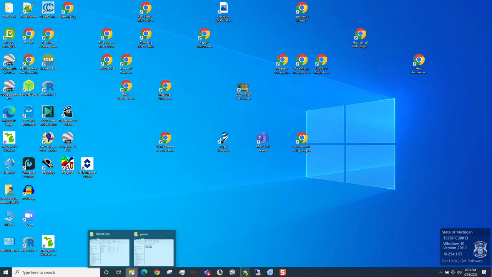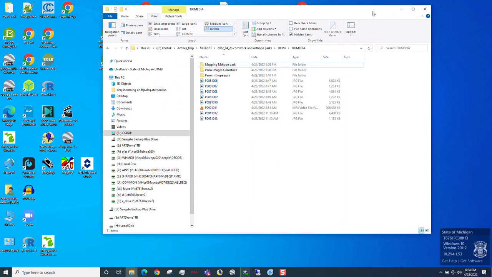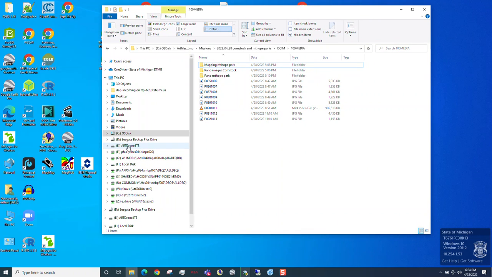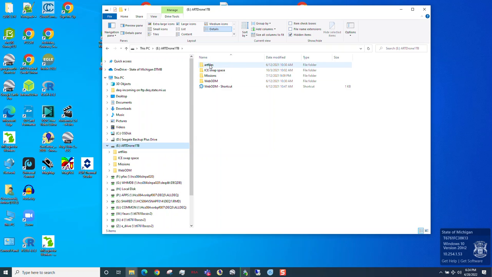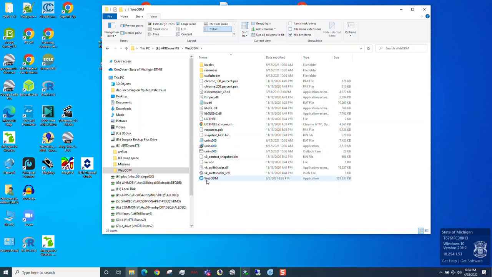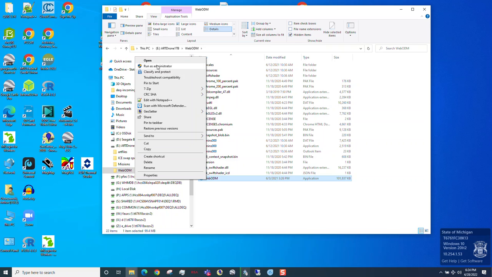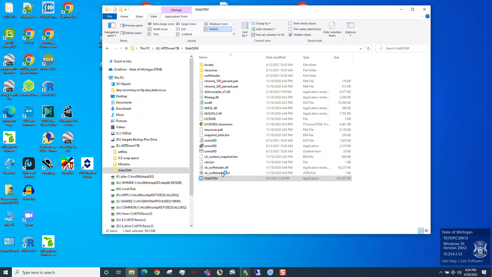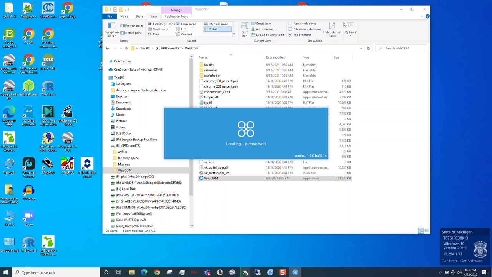Okay, I'm going to invoke WebODM and run some of the pictures that we took today out at the park. So it's WebODM, invoke it. We'll wait for this to load up.